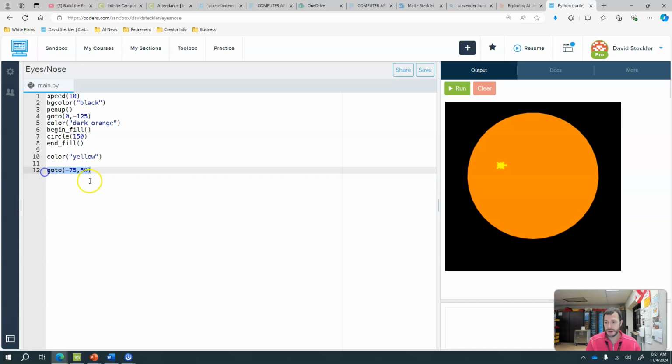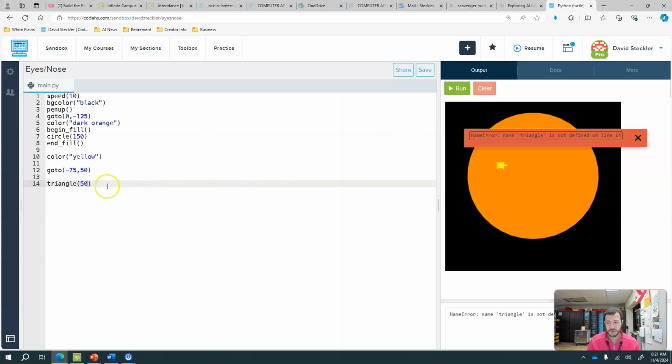Now that I'm in the right spot, I want to draw a triangle for the eye. But Tracy doesn't know the command triangle like she knows the command circle. So we're going to just draw one manually. A triangle is simply going forward, and we can choose how far. Maybe let's say 30 to start with. And we can see what happens from there.